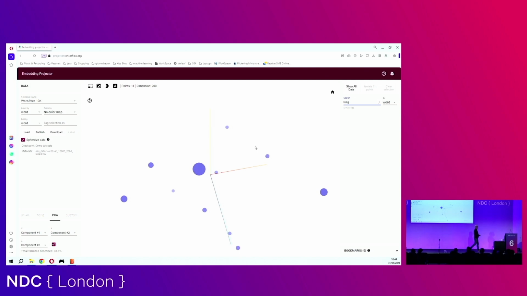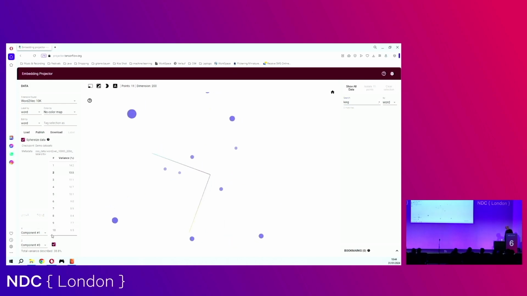So I just wanted to give you an overview of how this looks in a three-dimensional space. You can definitely go to projector.tensorflow.org, try it on your own at home, and you will see that these representations end up very close to each other.